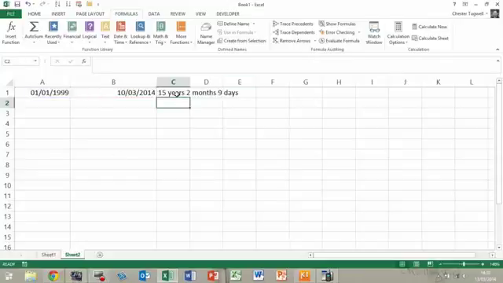And there we are. I have the perfect calculation for this situation, calculating maybe the age of an individual. We get 15 years, we get the years, we get the months, and we get the days.